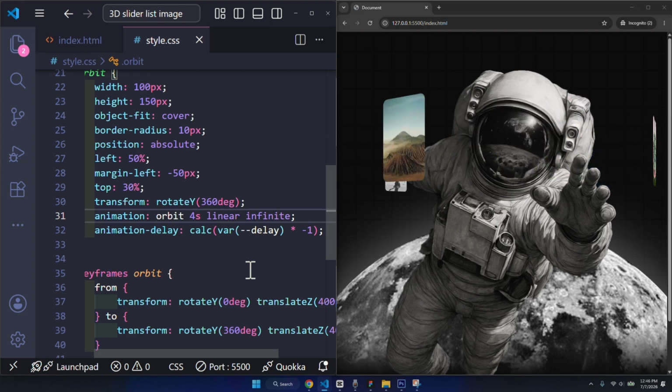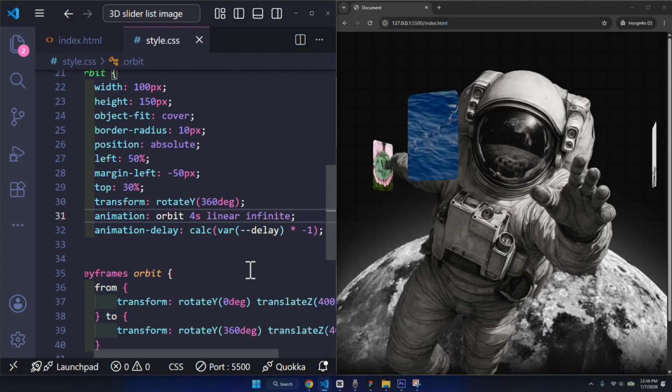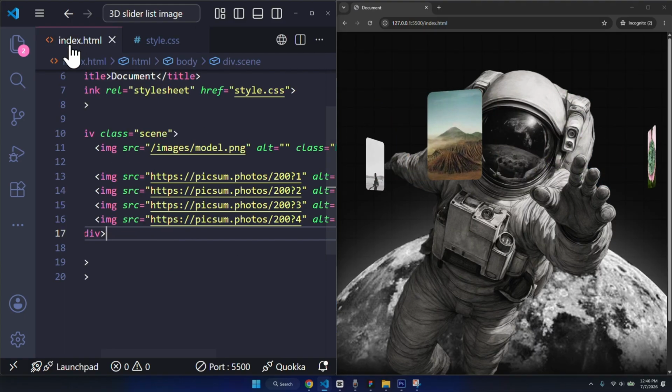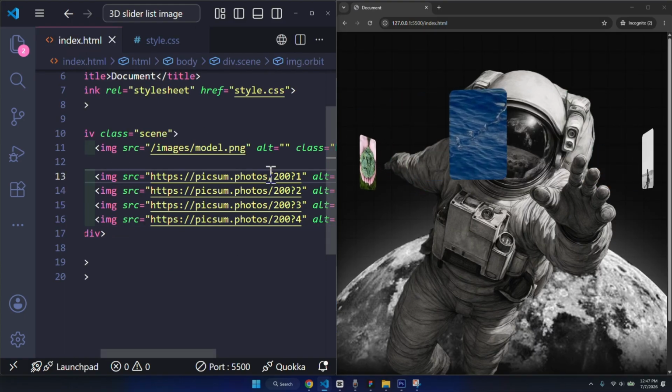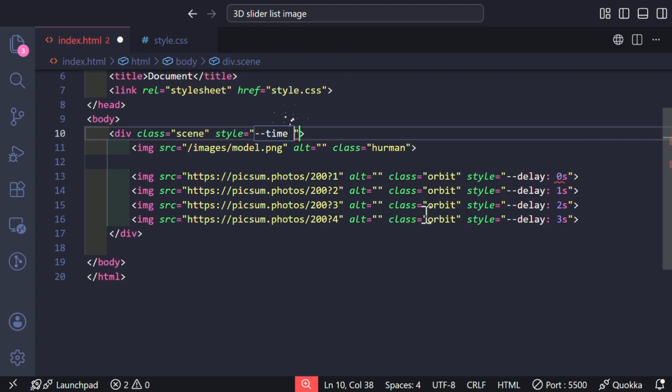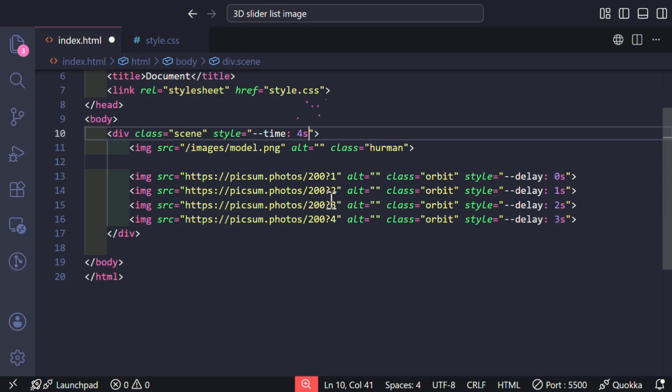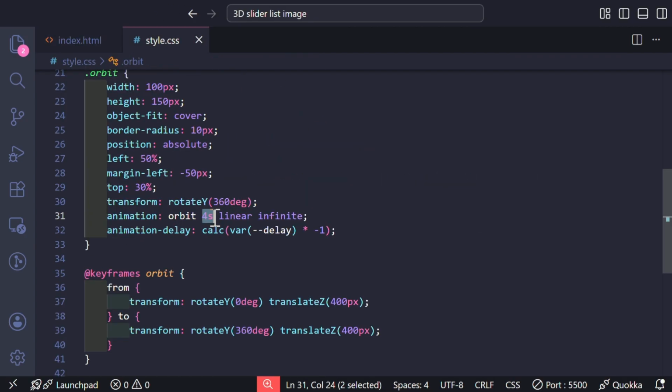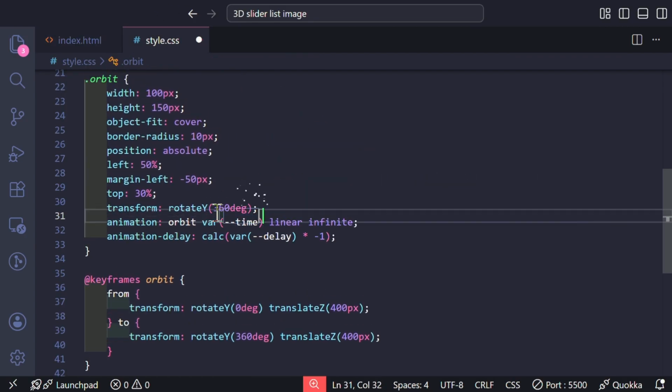Instead, I'll create a variable named time, just like we created the delay variable earlier. But since the animation duration is fixed, I just declare it in the parent class scene, instead of writing it multiple times for each image. Then I just replace that variable here, and that's it.